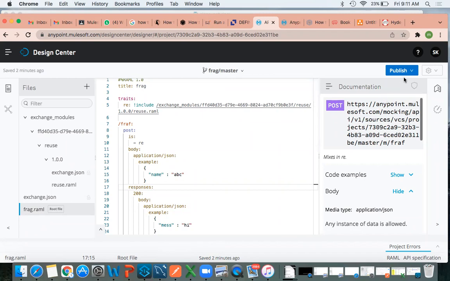Sir, how to use library resource types also? Library, I can show you in real time. It's a resource type, that is important also. Yeah, we will cover.